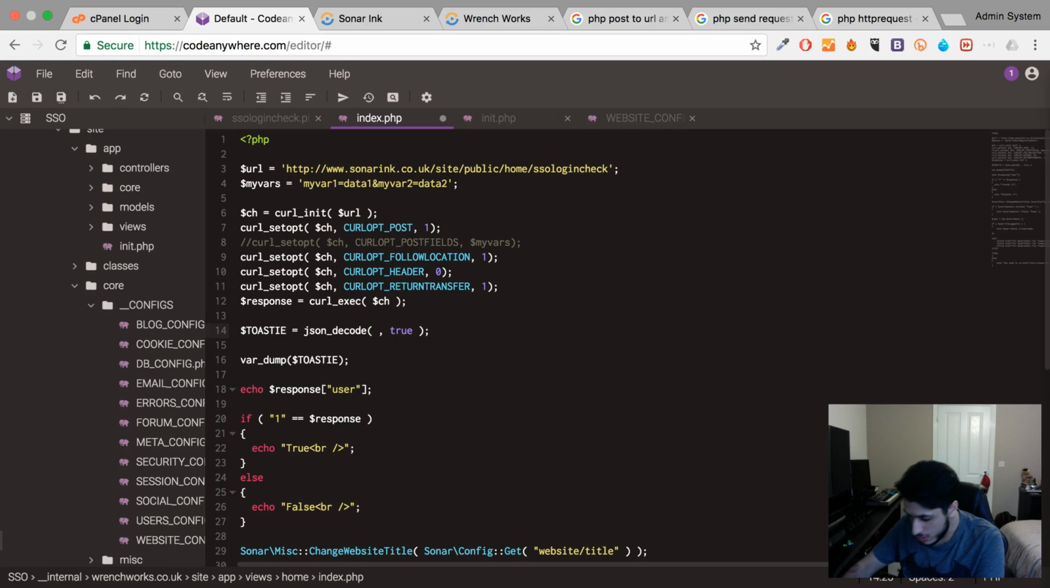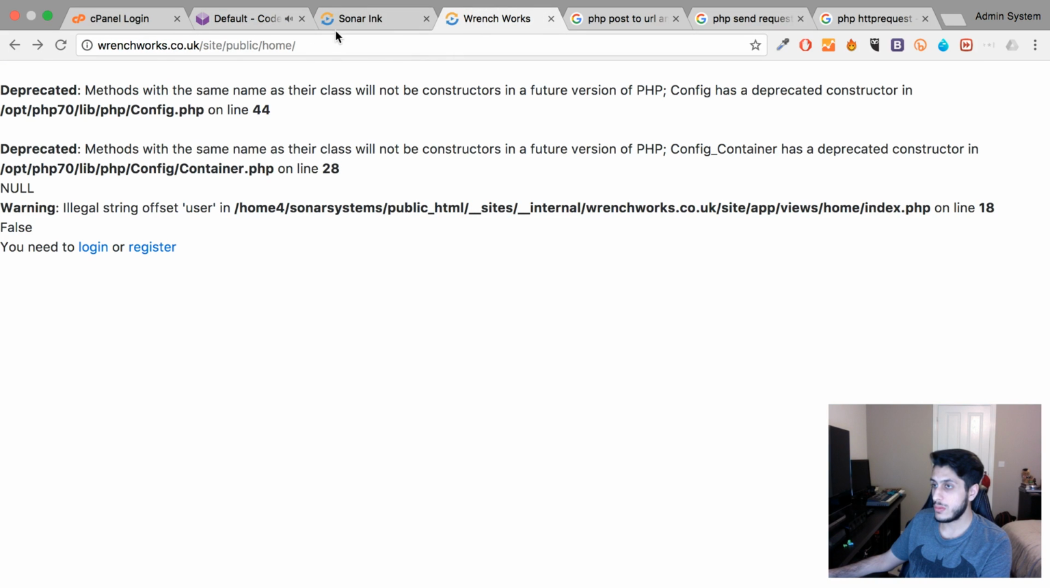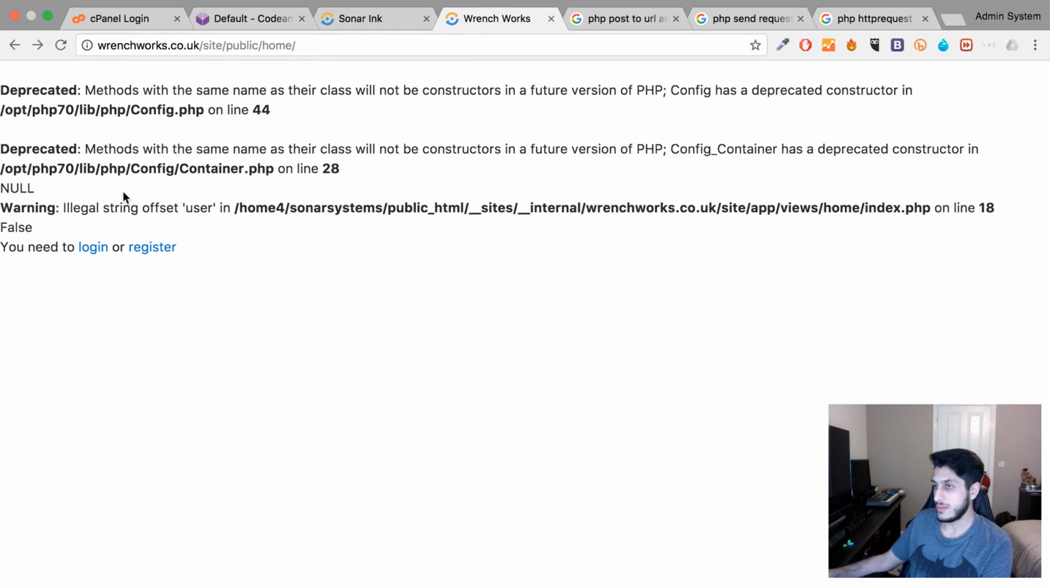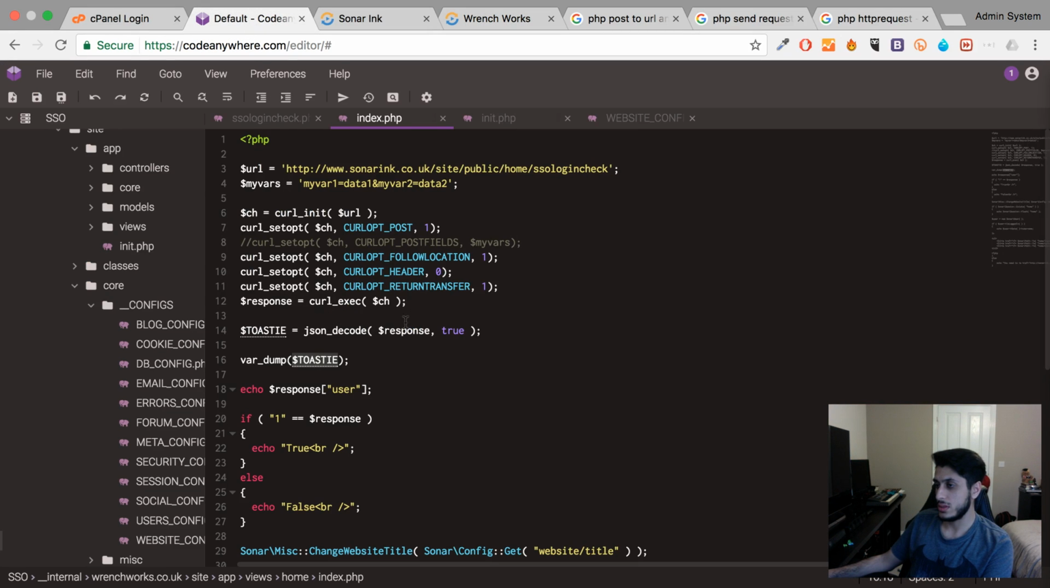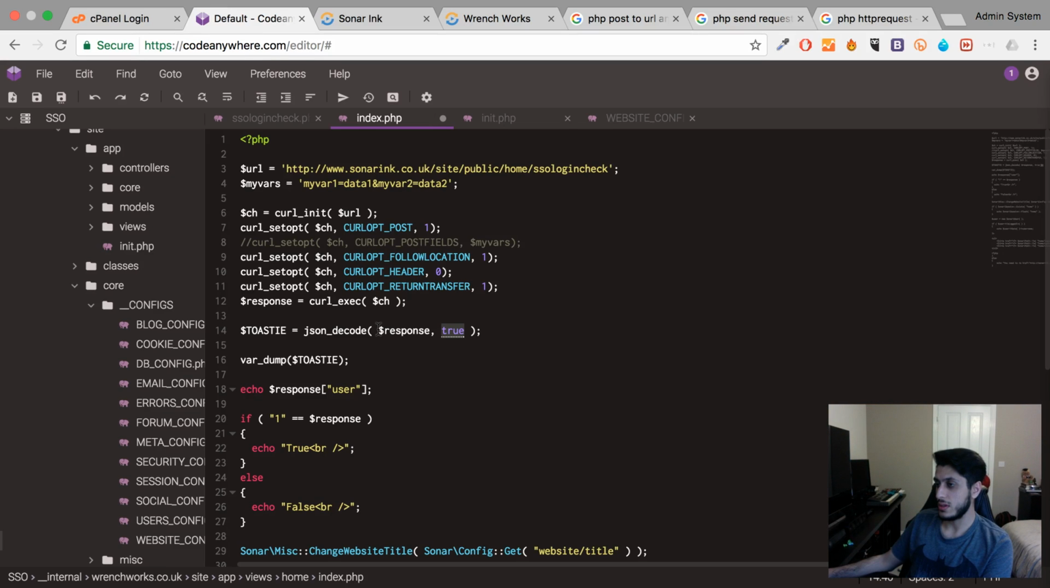Instead of this, put $response. Still getting no. Trying to decode it. Var dump is returning nothing, as is that. So response. I can't remember what this true and false parameter does, but no, that didn't do anything. Yeah, it's getting a string, that's the issue.